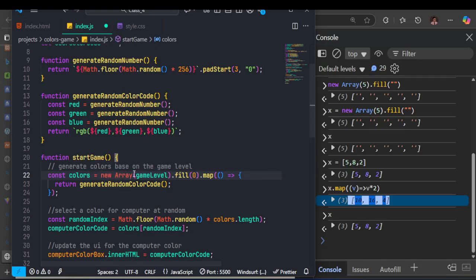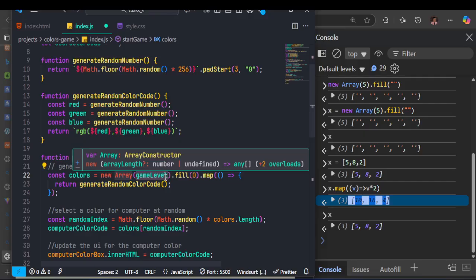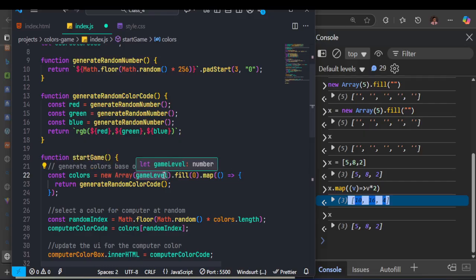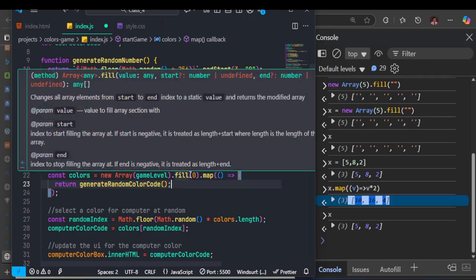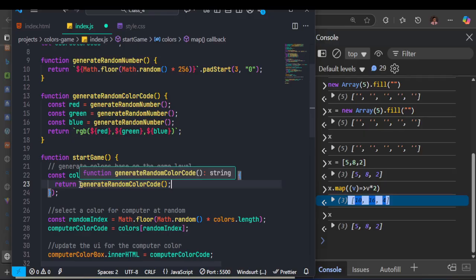We are creating a new array based on the level. The level can either be 6, 12, or 9. Based on that level, we fill everything with 0. Then after we fill everything, we map through it and use it to generate random colors. I don't care about the value that is here. I fill this value because I just want to fill that empty space, and for each value that we have there, I'm generating a new color to represent those values, just like the way it is here.